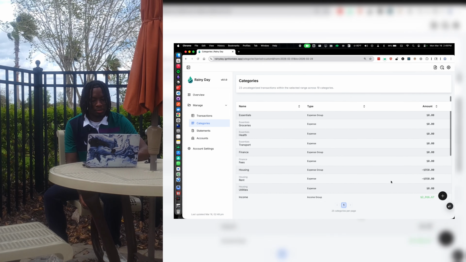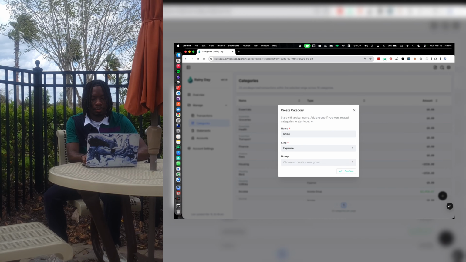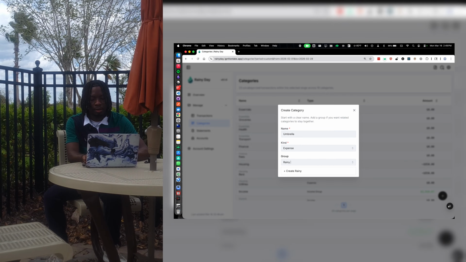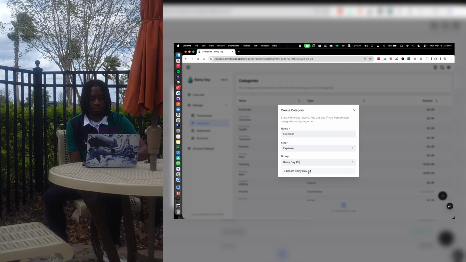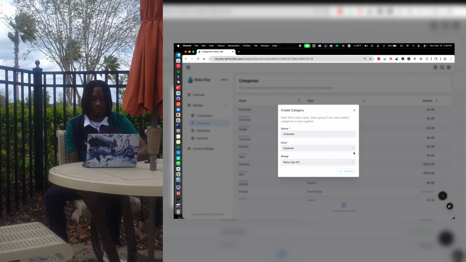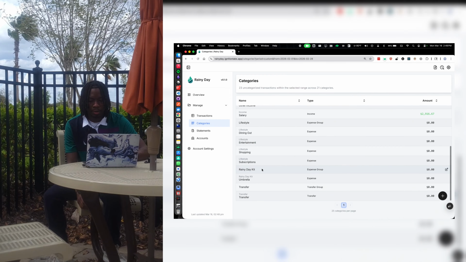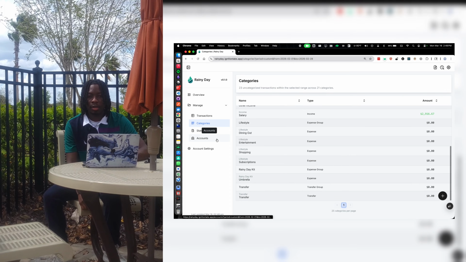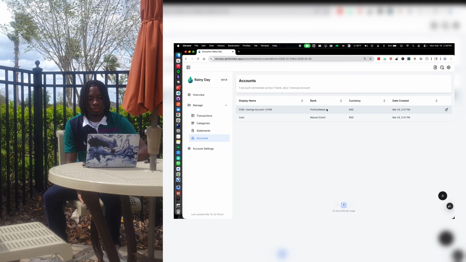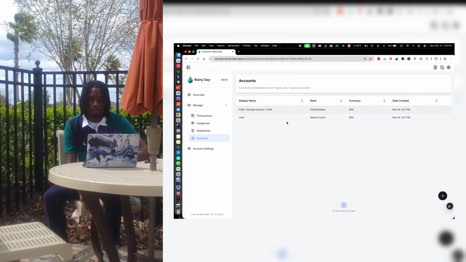So for example, with today being a rainy day, let's just say this is an umbrella, and we'll categorize that under rainy day kit. And now we have that new category here, the rainy day kit umbrella. We can also see the accounts that we have on here. So we have a cash account, and we have this First Caribbean account with 6789 as the master account number.